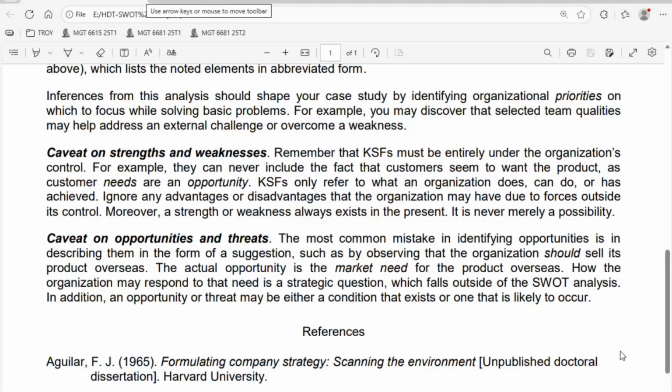KSFs only refer to what an organization does, can do, or has achieved. Ignore any advantages or disadvantages the organization may have due to forces outside its control. Also, a strength or weakness has to be true right now. It can't be like, well, if we do this, then we can add this strength. So that's beside the point. Either it's going on now or it's not.